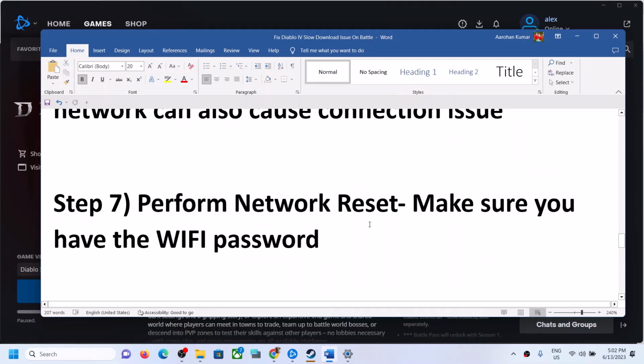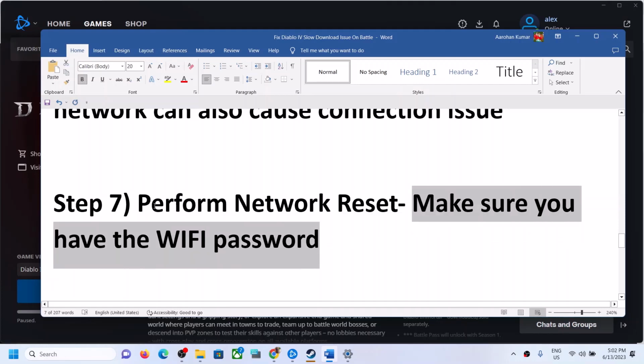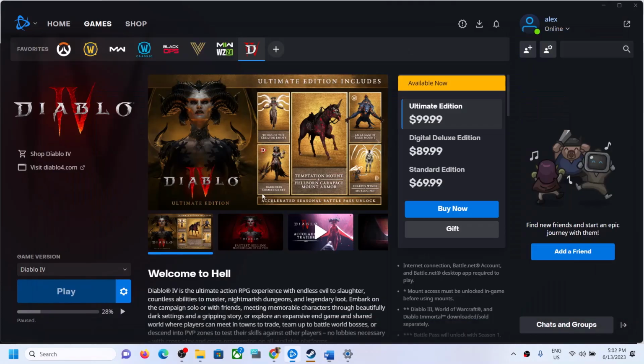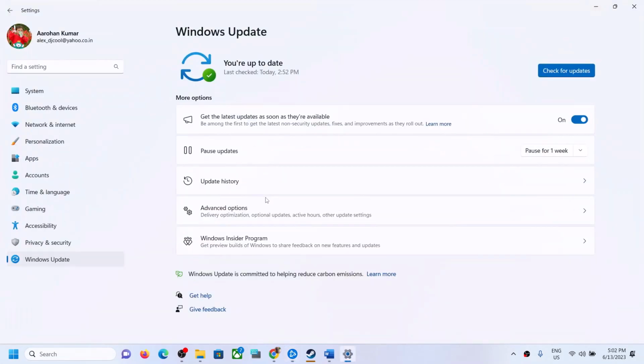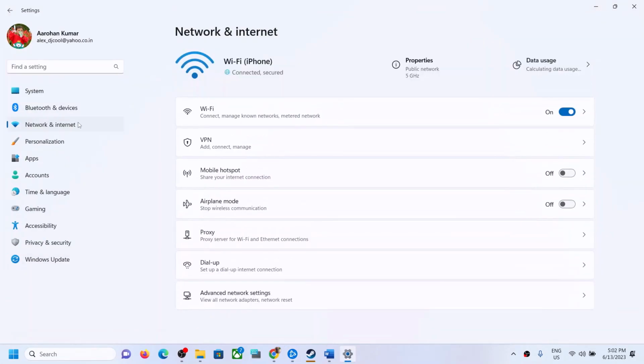Now before you perform network reset, let me inform you that you will lose the Wi-Fi password. So make sure that you have the Wi-Fi password before performing network reset. Now to perform network reset, open Windows settings and then go to network and internet. The steps are same for Windows 10 as well. Go to network and internet. Now in Windows 10, when you select network and internet, on the very bottom you will see a reset option.